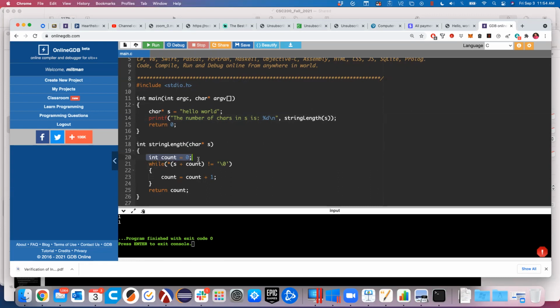This guy will start a count off at 0 and just start walking through contiguous memory until it finally hits a \0, which is our string termination character. Each time through, as long as we don't see one of those, it'll add 1 to our count. There must be one more real character in this string. This is going to be our string count, not the length of it. Return count, this is what will print out.